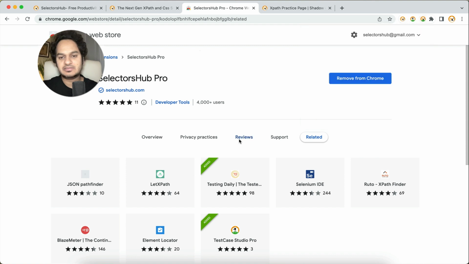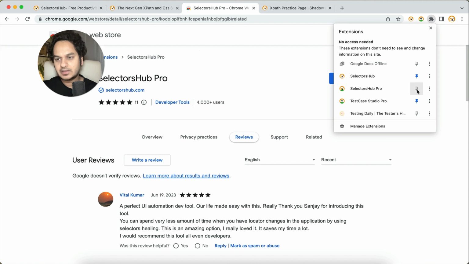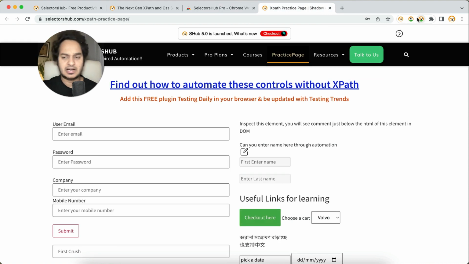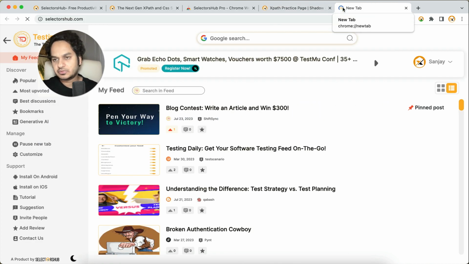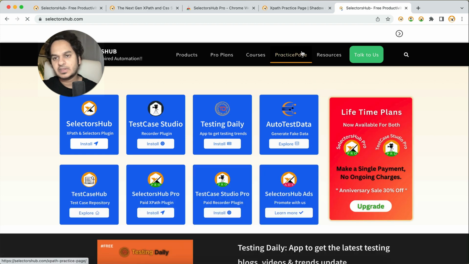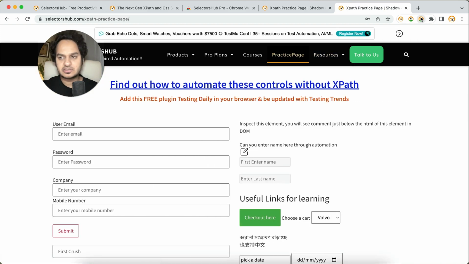After adding it, it will be available here. So you have to make the logo visible in the toolbar. Click here, pin it to toolbar, and now the logo is available here. Just after adding it, we highly recommend that you either restart your browser or open the website in a new tab, so that it works like a charm. Now click on this logo.